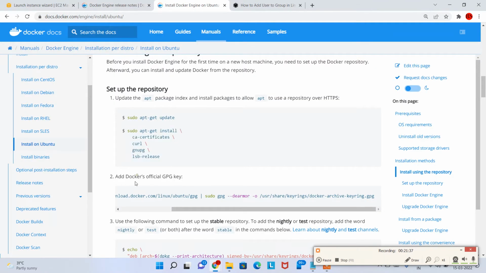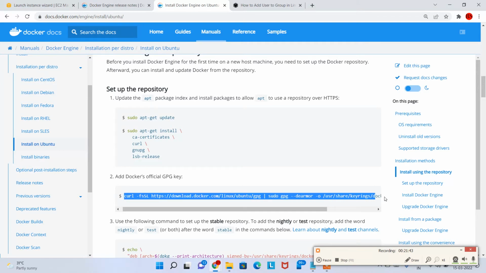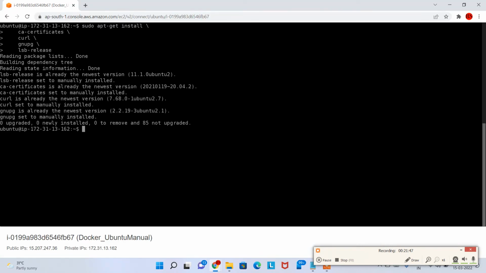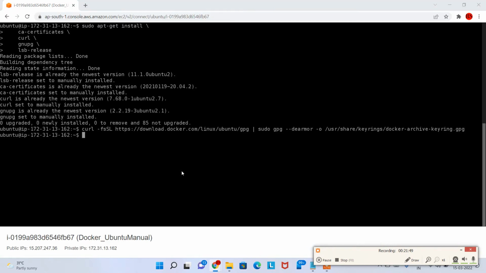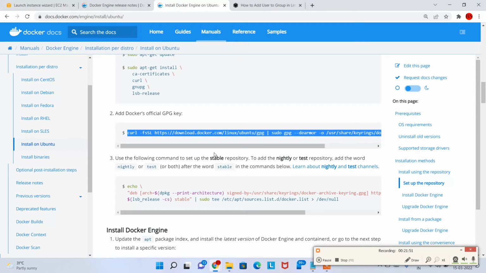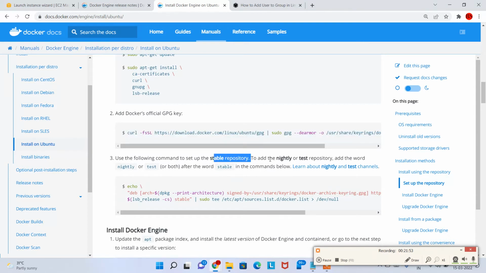And now I'm gonna add this official GPG key. So just copy this and then paste it. Control V, hit enter. So that is also done. Now use the following command to set up the stable repository, or to add nightly or test.